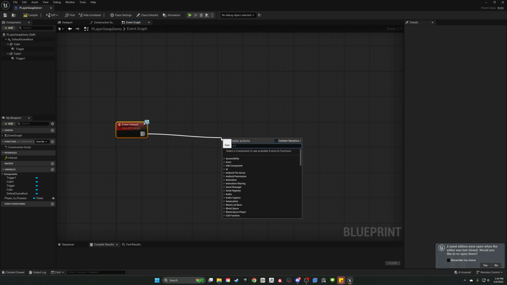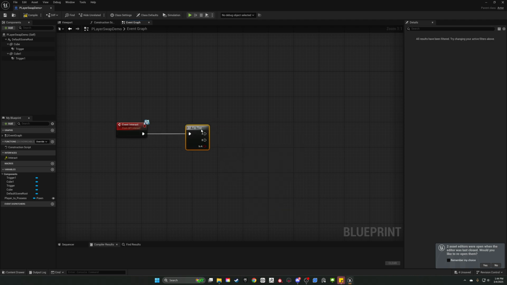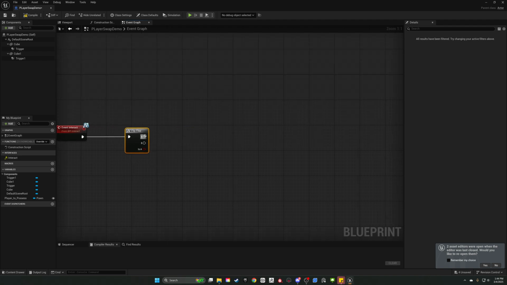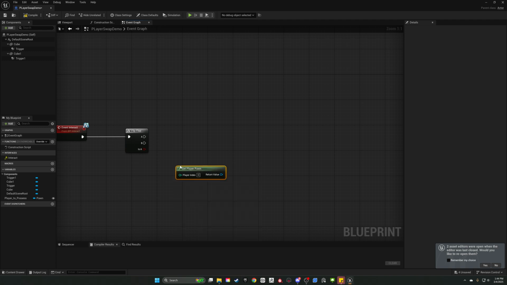This is going to run off of a flip-flop. So we'll search flip, and we've got our flip-flop. It just swaps between A and B. Then the first thing we need to do is get player pawn. When we get the player pawn, this is going to be a reference to who you're currently controlling.